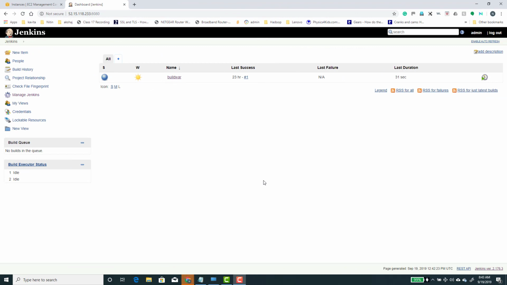And the first thing that we will do is to download one more plugin called Publish over SSH plugin. And the reason why we are doing that is because we want to execute our commands on the Ansible controller node from our Jenkins job. And remember that these two VMs are two different VMs and we need them to communicate with each other using SSH. So let's first download that plugin.